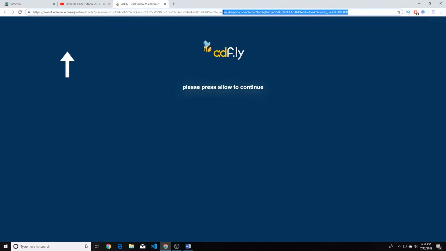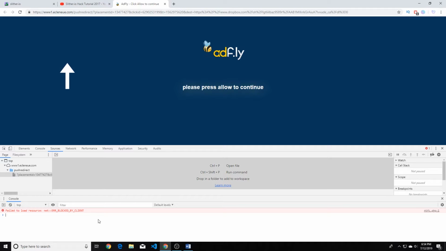So what you want to do is go ahead and take the Dropbox link right here, which is encoded. Once it's encoded, you have to decode it. You can do this one of two ways. My favorite way is to go ahead and open up the developer console. The first line of code is decodeURIComponent. Once you do the decodeURIComponent, you can just put that in as a string and go ahead and decode that.